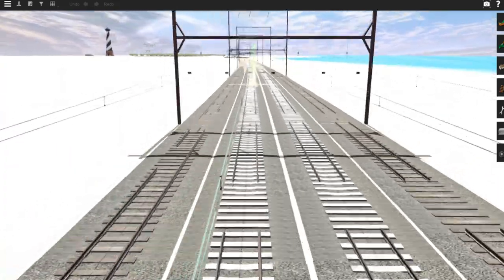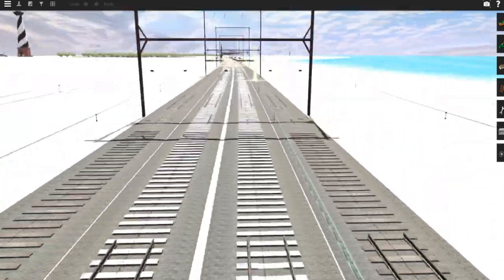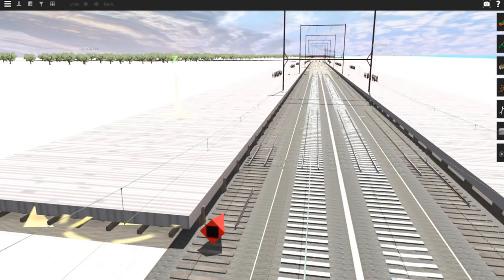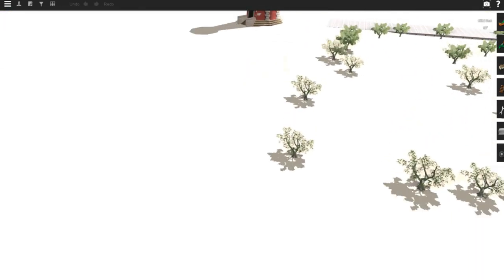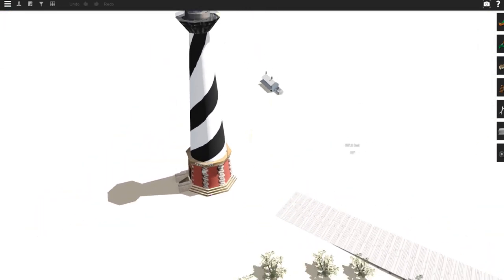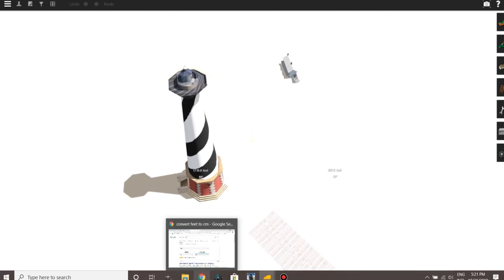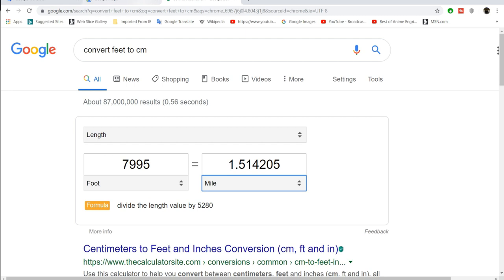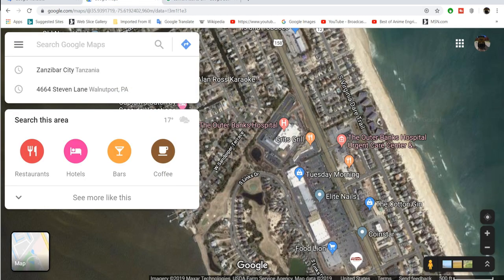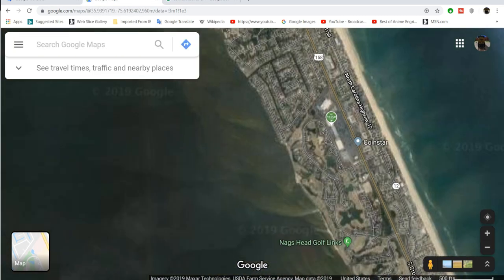Located near the town of Buxton, North Carolina, we have the Cape Hatteras Lighthouse. Finally with night animations, and this one is correct to scale. The other one was too short, as the Bodie Island Lighthouse I made was taller than it. But the Cape Hatteras Lighthouse is supposed to be the tallest lighthouse in the United States, so that just didn't sit right with me.